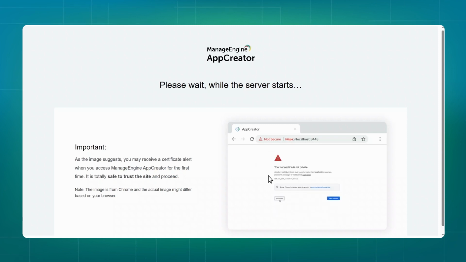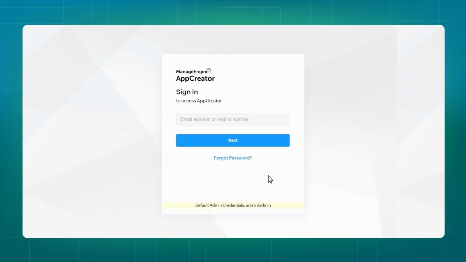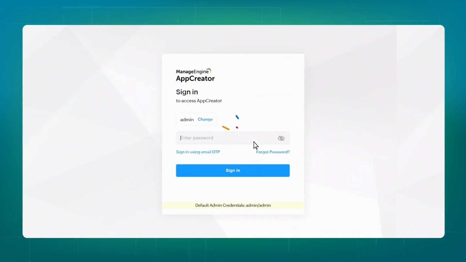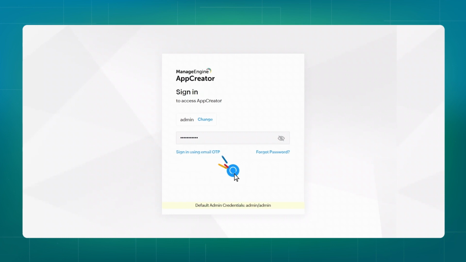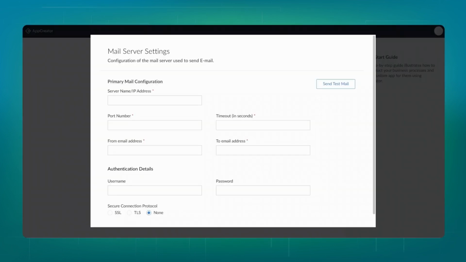If the browser shows that the connection is not private, click Advanced and proceed. Sign up with the default admin credentials mentioned at the bottom. Now create a new password for your account. Now sign in once again. The mandatory mail server settings open.